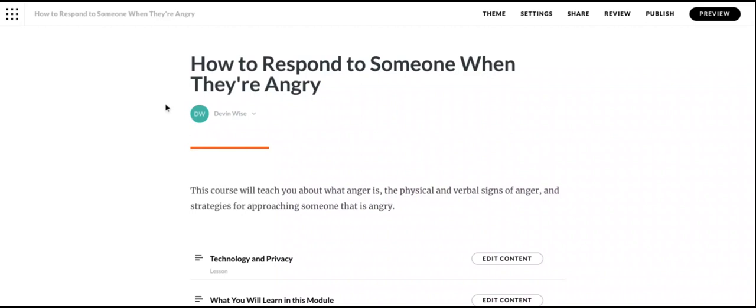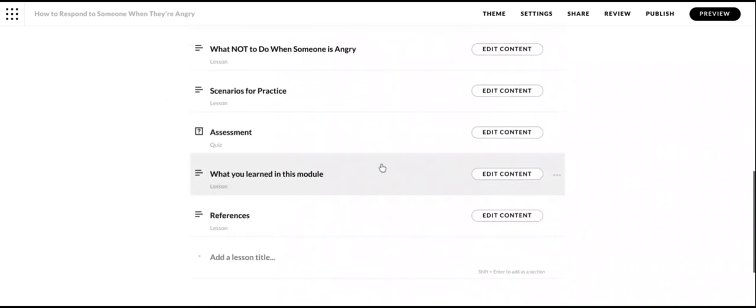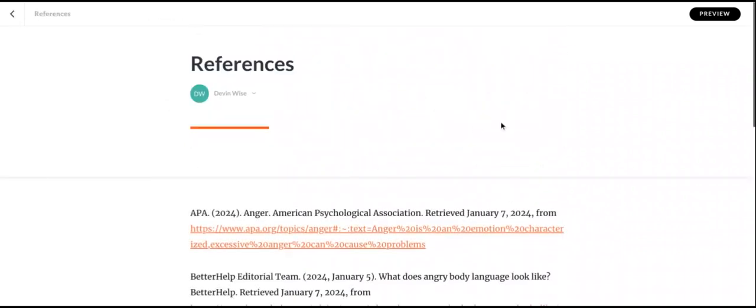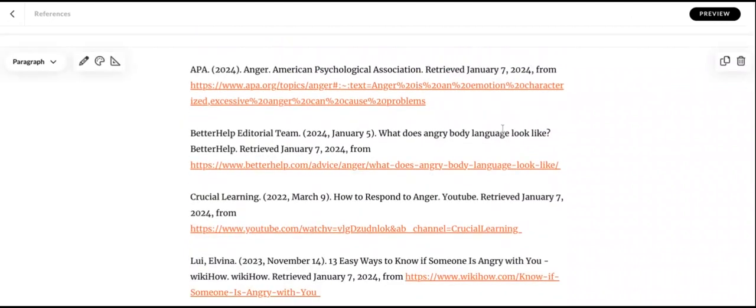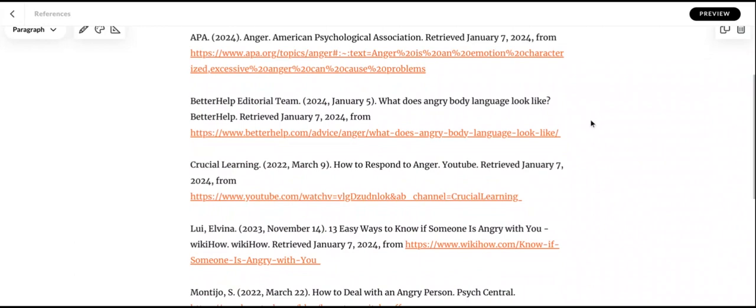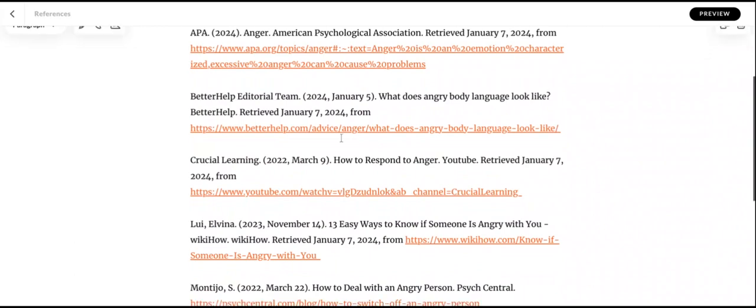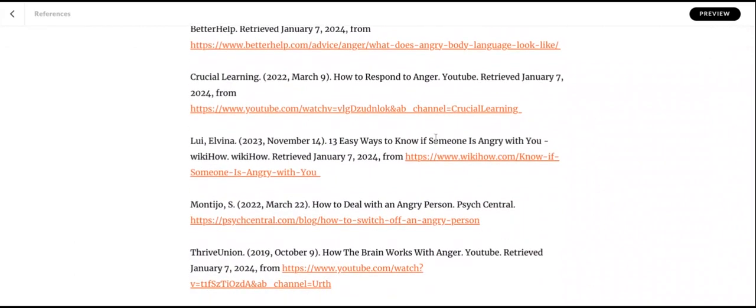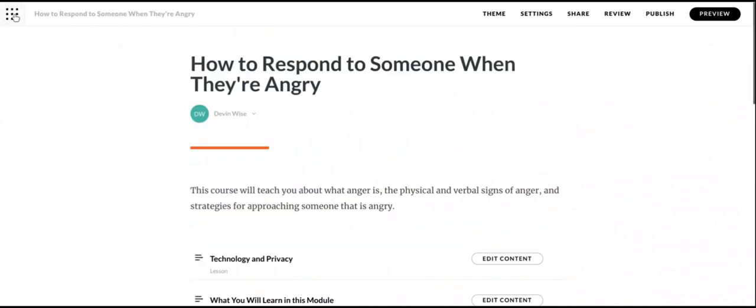Moving on to standard number 2, content and resources are factually correct. So again, we have the list of references right here that I used to define some of the terms, to find the strategies, to find out about physical and verbal signs of anger. So these are all of the sources to ensure factual accuracy.